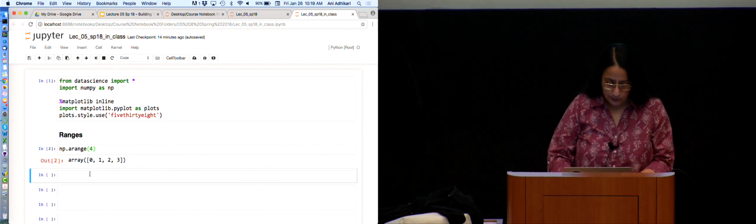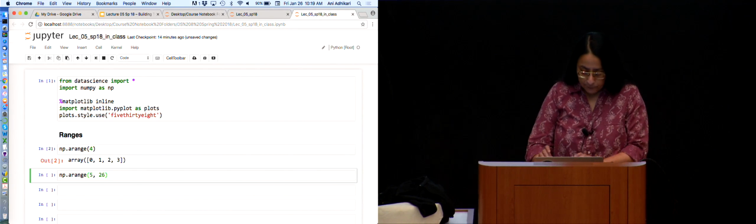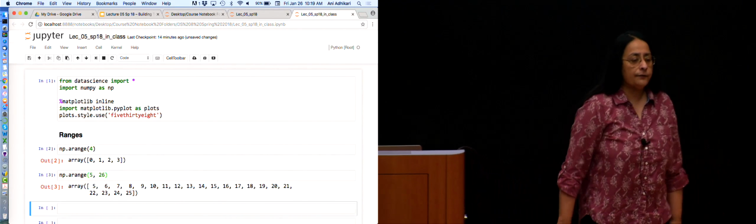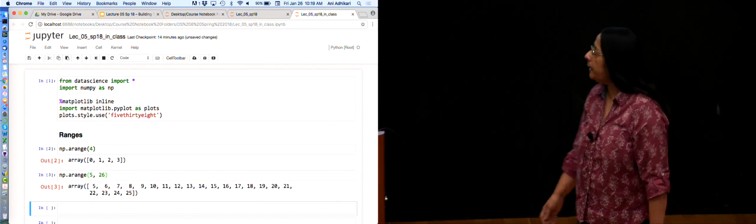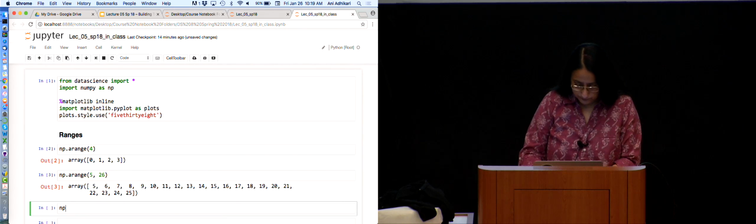So let me just give you one which has, you can call it with 2 arguments, np.arange, how about 5 to 26. If you just say that, you get the numbers 5 through 25. So including 5, but not including 26. And it's going up by steps of 1. That's the default. If you want, you can go up by even steps of any size that you provide.